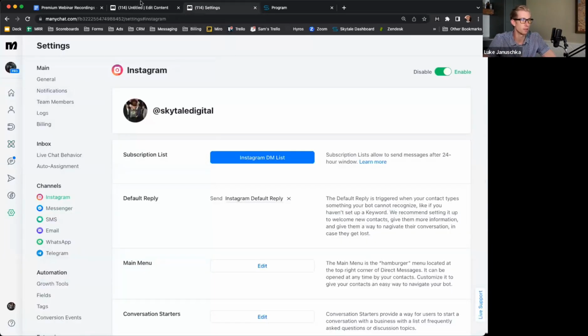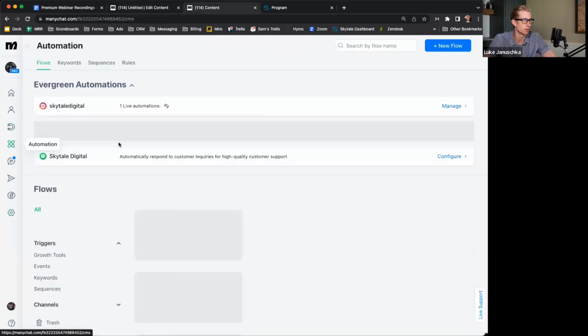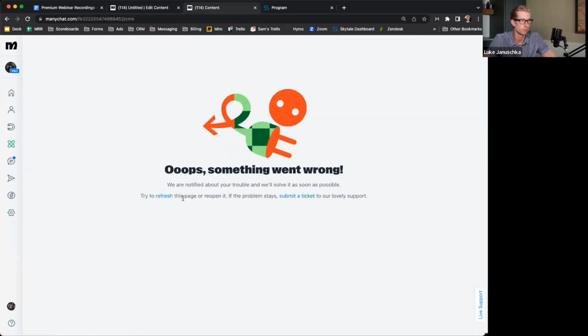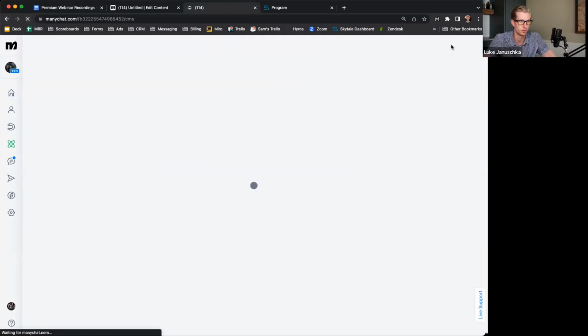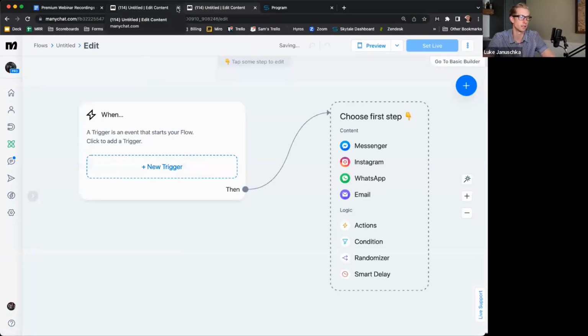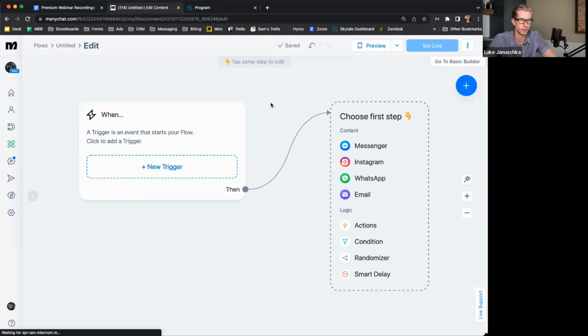Inside of ManyChat here, you're going to want to go to your automations. This page was actually giving me an issue before, so let me just go ahead and refresh that. I was just able to click this button really fast before it errors out. So let me see if I can do that again. Yep, there we go. Cool. So I was able to click that. You're just going to want to start and press on that to create a new flow.